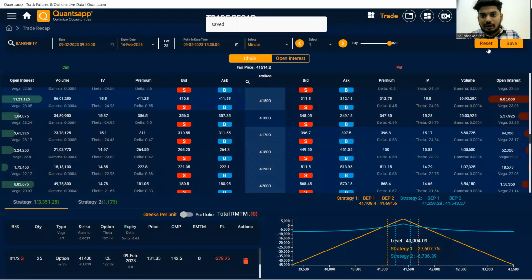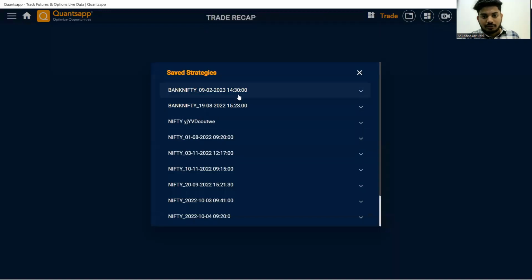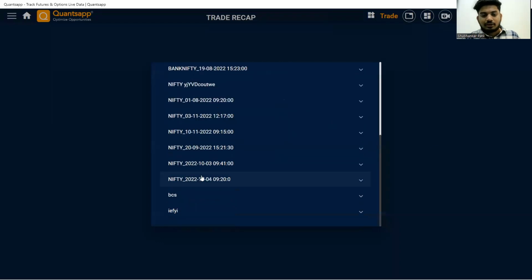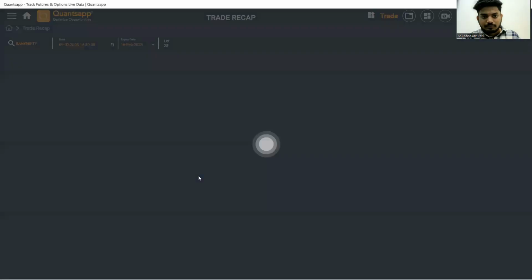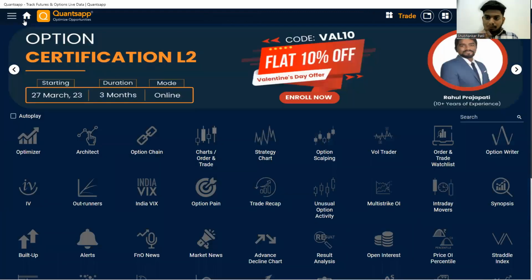Okay, so let's say reset. How will you access it? Reset, save strategies, and just click it. Okay, so this is what you saved. Just open it and you can show strategies or click delete strategies. Okay, so let's say show strategies. So again, the same strategy where you left, from there it will open. And that is the best part about trade recap. You don't need to do the entire process over and over again, right? So it will show us that.